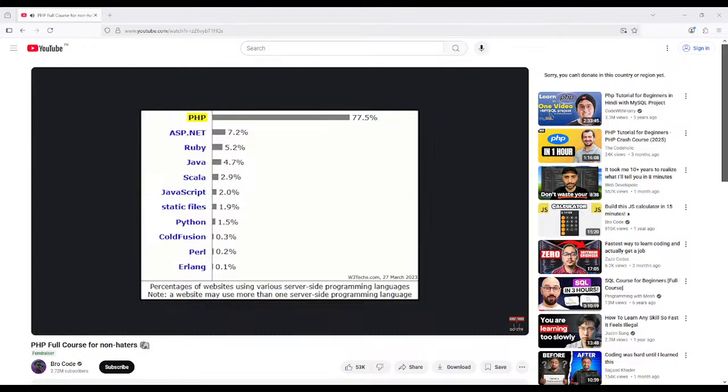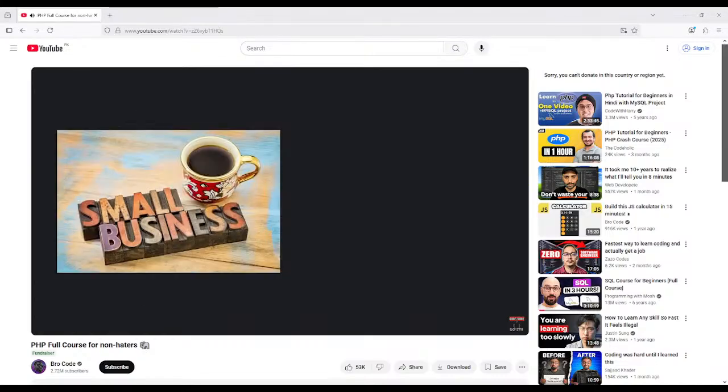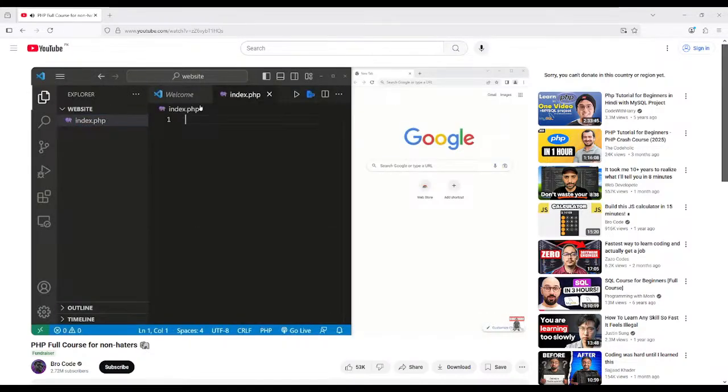Within my website folder, I'm going to create a new file. I will name this file index.php. The reason that I'm naming this file index is because that is the default for a home page. So we now have a PHP file.